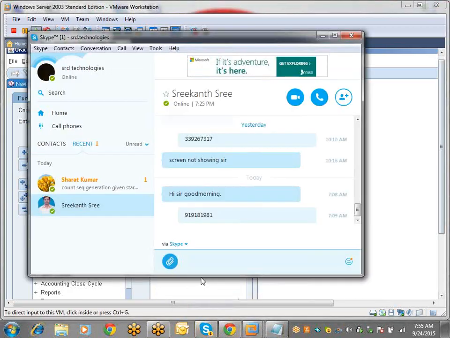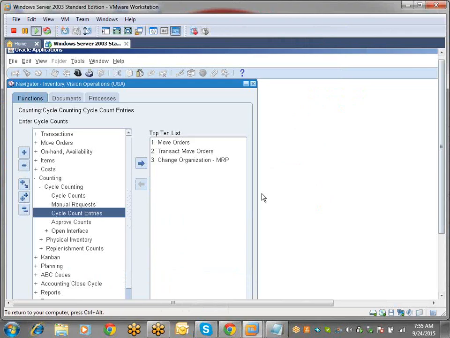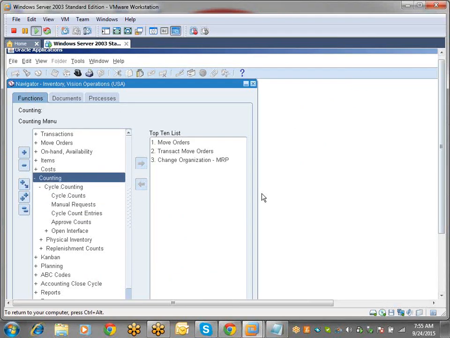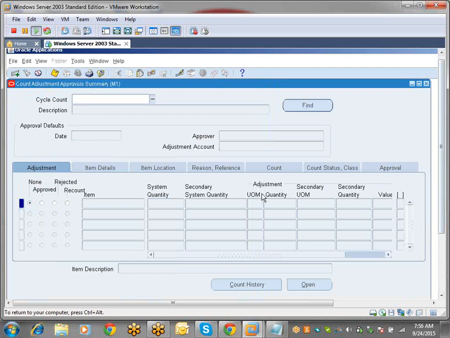Approve counts. Navigation. No, that is already system generated. Some number is already allocated for this item. Approve counts. Navigation. Inventory. Counting. Cycle counting. Approve counts. See, normally we'll approve only counted items, not all items. Right. Select your cycle counting. Select button find.